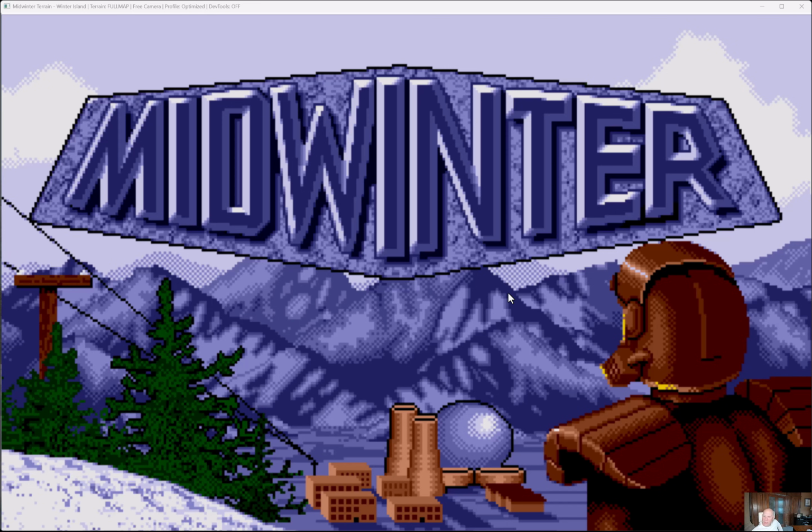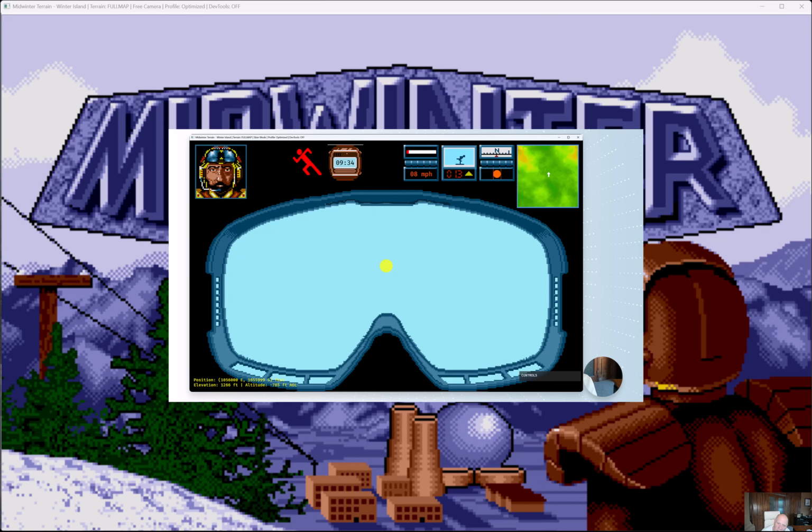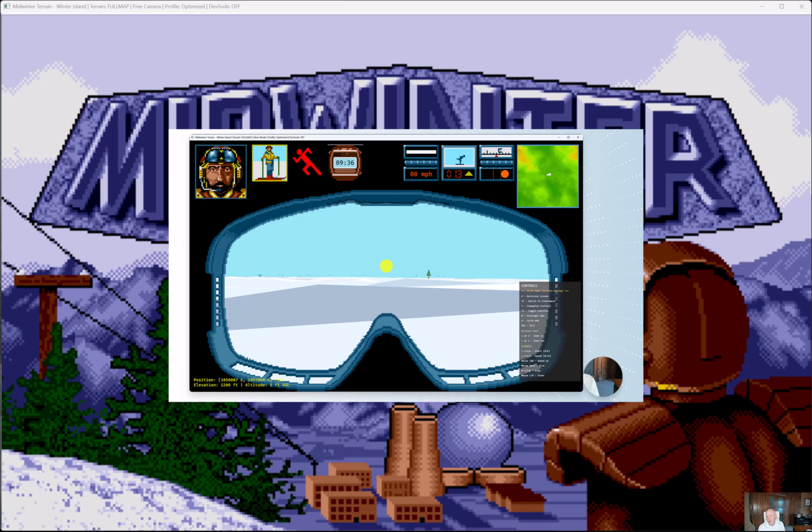I'm going to show you the development progress I've made in the last couple of months on the Midwinter fan remake. For those of you who are not familiar, Midwinter was a DOS game from 1989 by Microprose. It was incredibly ahead of its time with an enormous map, three-dimensional skiing and driving on a snow buggy, and hang gliding with essentially an open world sandbox approach, made by Michael Singleton at Microprose.